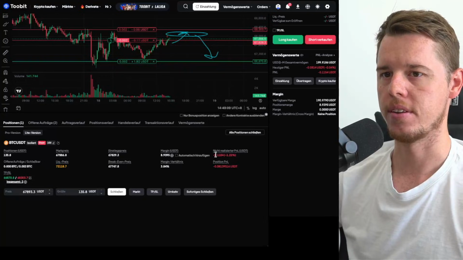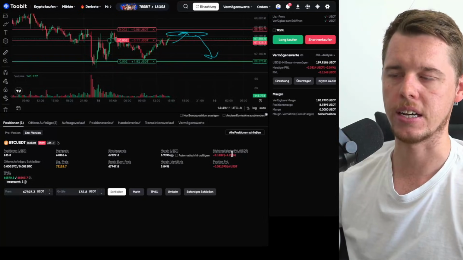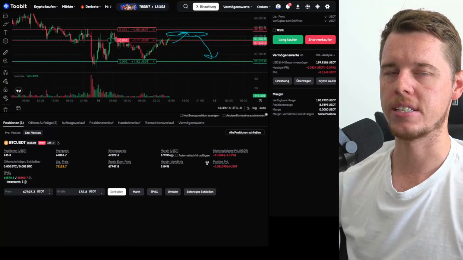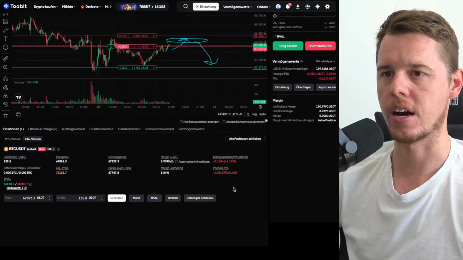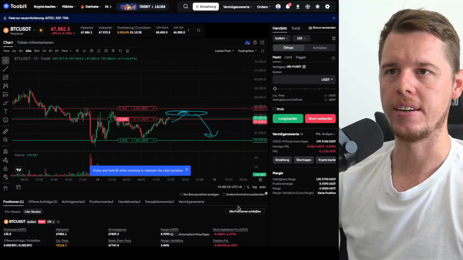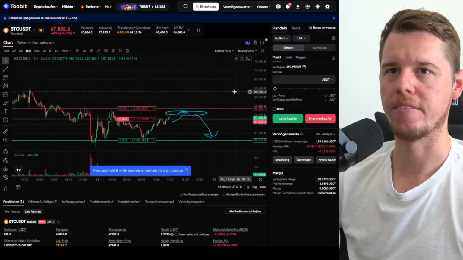It's about 10 cents in the red, not really worth mentioning. We have a short position open here. Of course, I'll show you in a moment how you can open a short position or a long position at the same time. Before we go into more detail for you, let's quickly take a look here first. What is important to know?